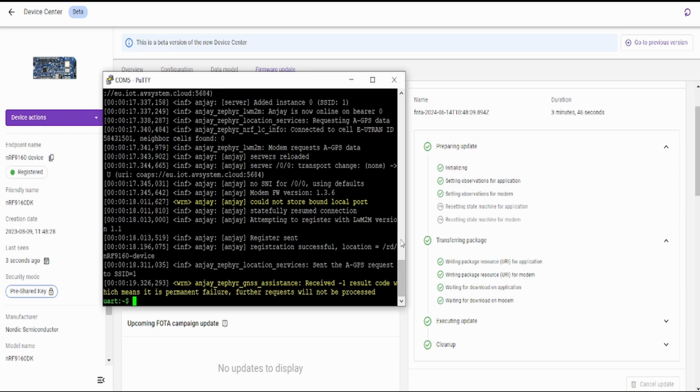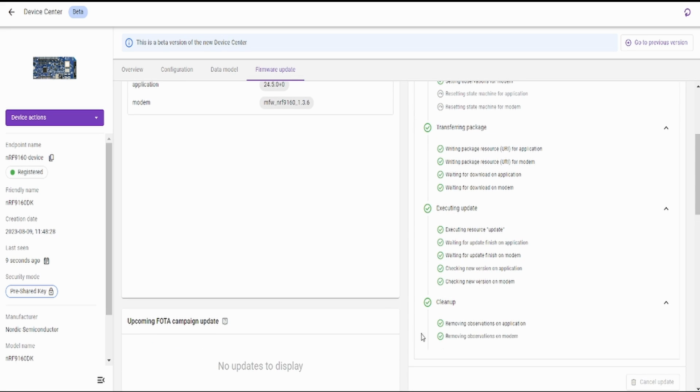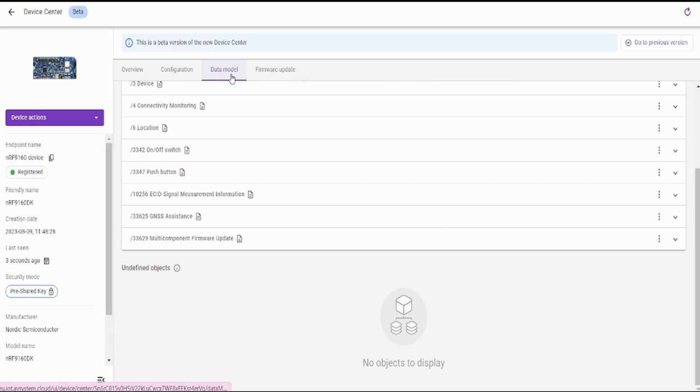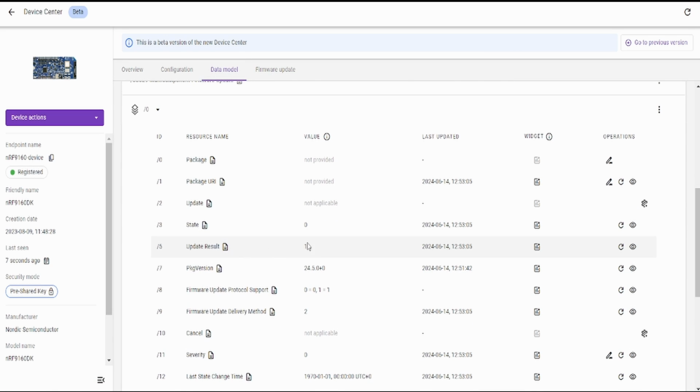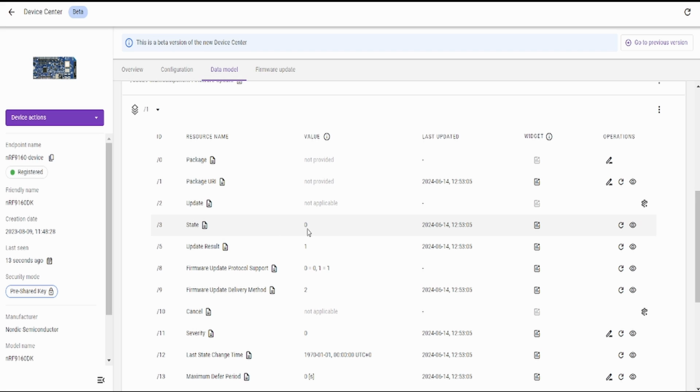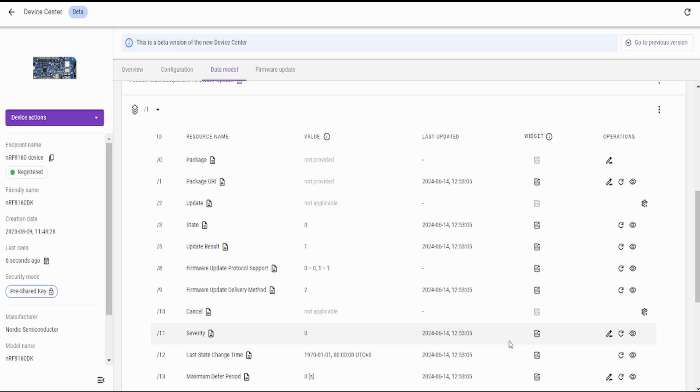Now we can see that the firmware update is uploaded successfully. Everything seems to work again with the new firmware, which you can also see in Coiote. Go back to the Multi-Component Firmware Update object in the Data Module tab, and let's find out if the state is changed in every component. We've got the state changed to 0, which means for us right now that it is after the update, and we've got the update result changed to 1, which means that the firmware was updated successfully.